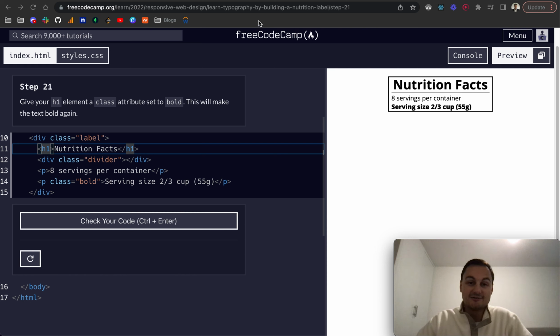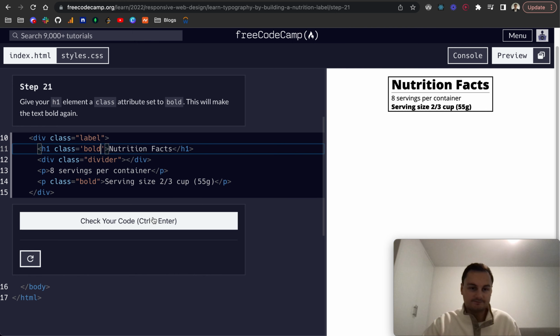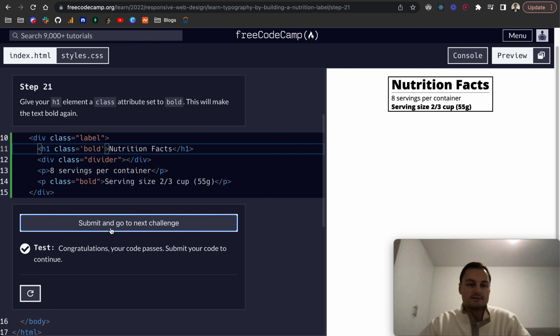Today I'm going to continue on freeCodeCamp's responsive web design certificate, and we're doing learn typography by building a nutrition label. So we're on step 21 now. We just want to give our h1 element a class attribute and set it to bold, and this will make the text bold again. So let's go to the next challenge.